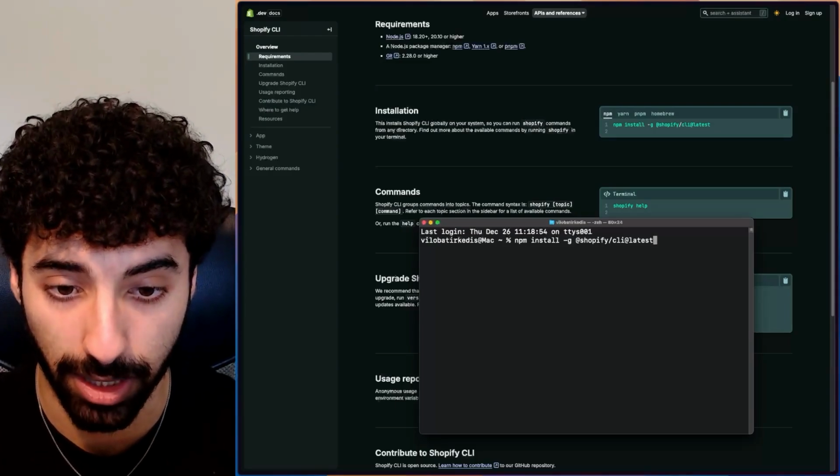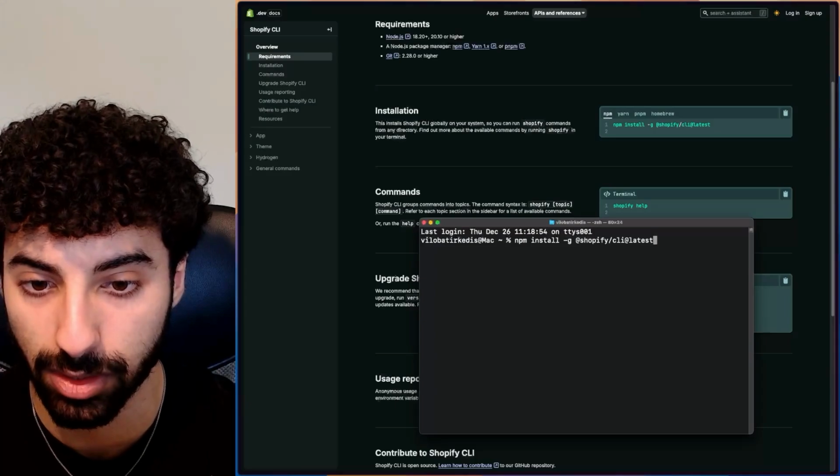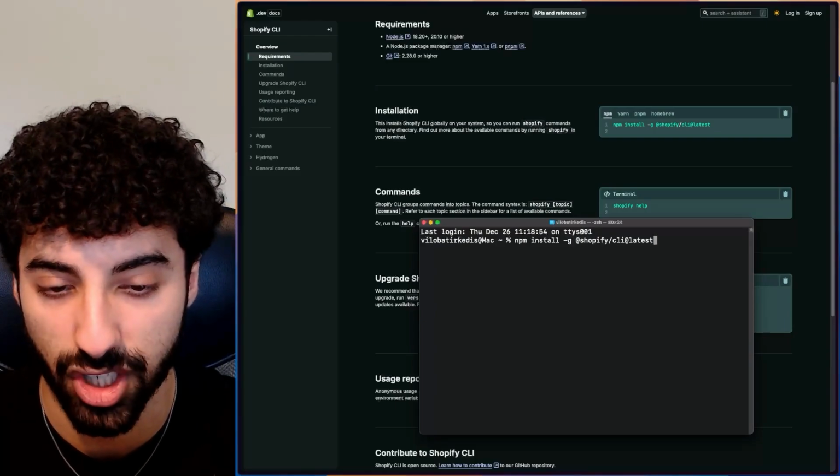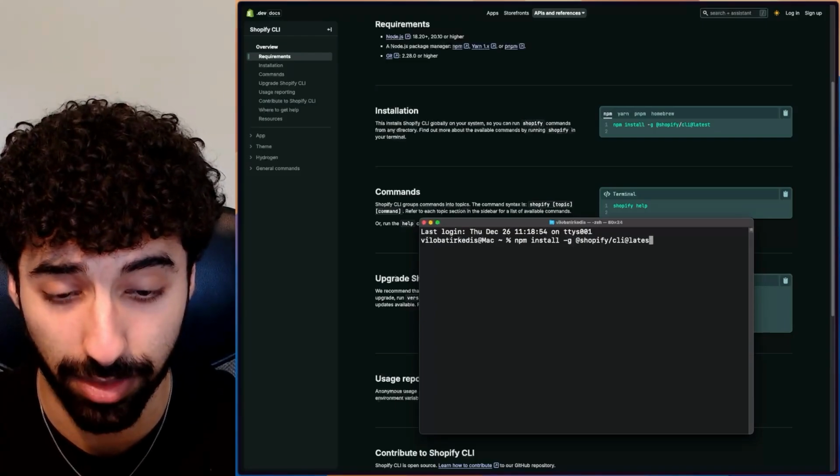I'm not going to do this because I already have it installed, but if you don't have it installed, you just copy in this command right here. You click enter, it's going to install the CLI for you, and you're going to have it available on your terminal.